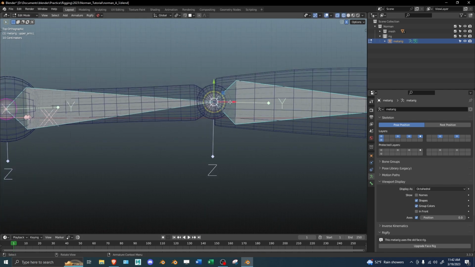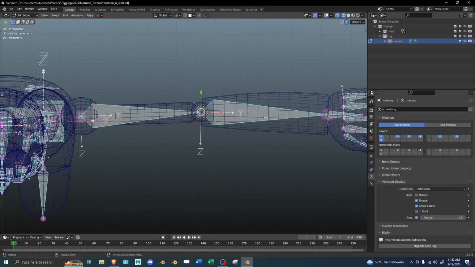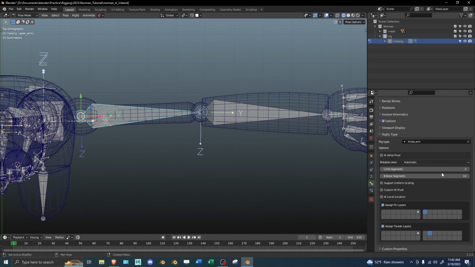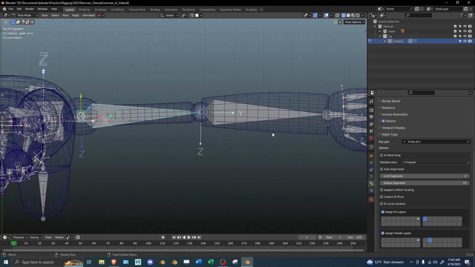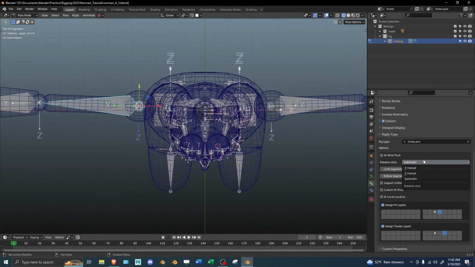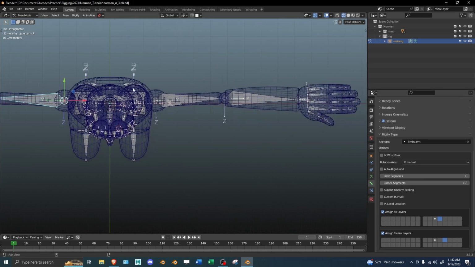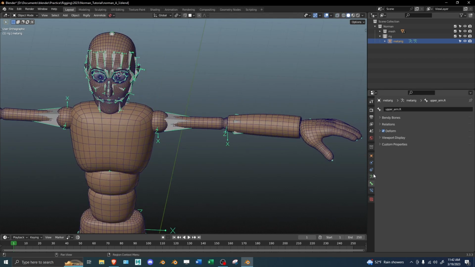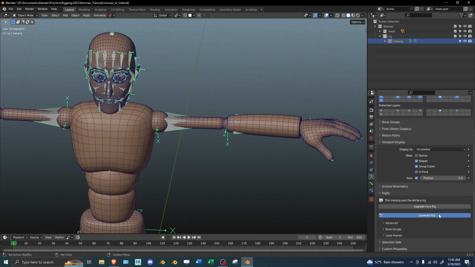However, I want the placement here to remain the same. So how do we get it to do what we want so that it rotates this way? We go to pose mode, select the bone, rotation axis, manual X. And I think this applies to the other side. Nope, you're gonna have to adjust that manually as well. And we'll go ahead and generate the rig to see if everything is working just fine.